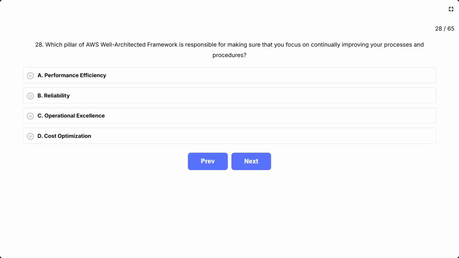Question 28. Which pillar of AWS well-architected framework is responsible for making sure that you focus on continually improving your processes and procedures? A. Performance efficiency. B. Reliability. C. Operational excellence.